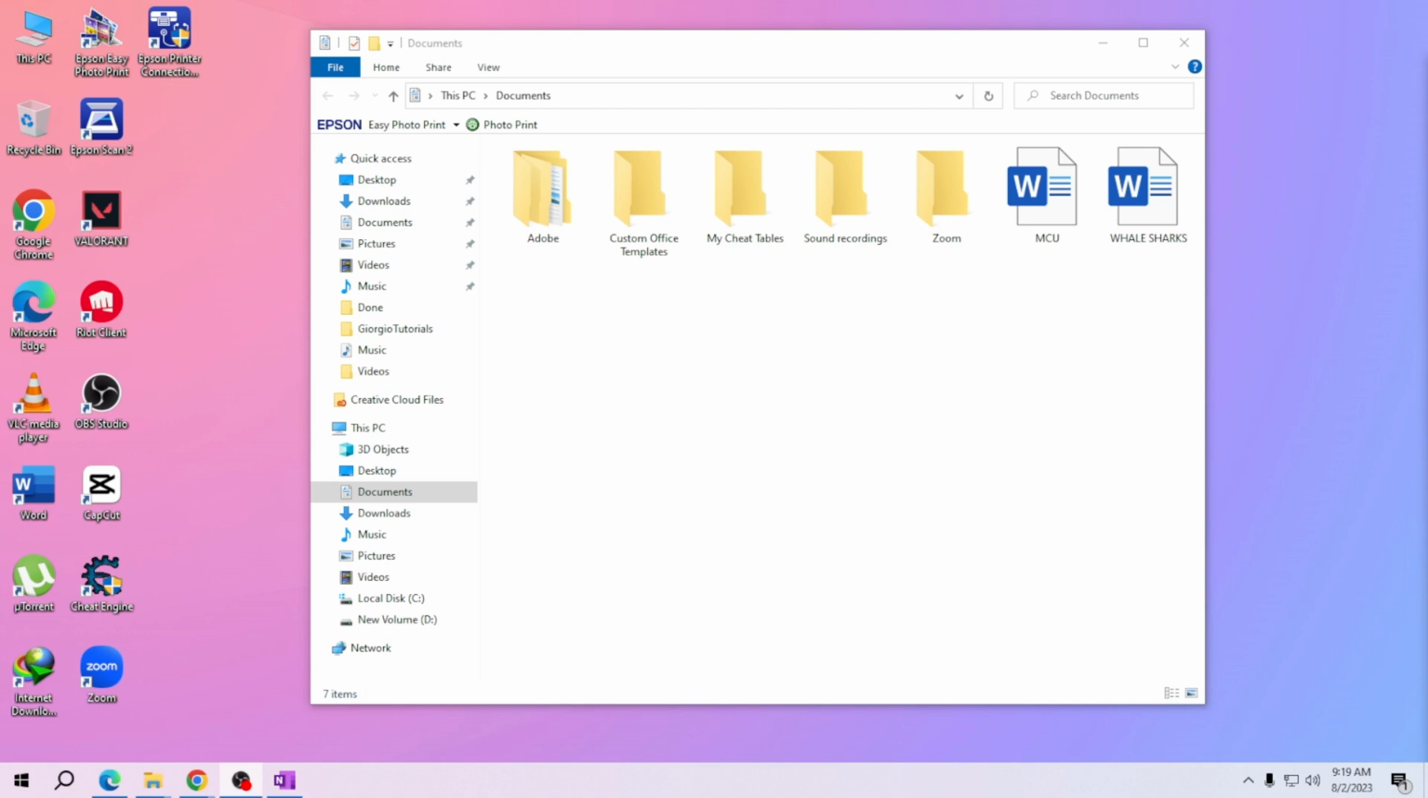To copy and paste files, you need to start by selecting the files you want to duplicate. This is easy, just click on the file you wish to copy to highlight it.